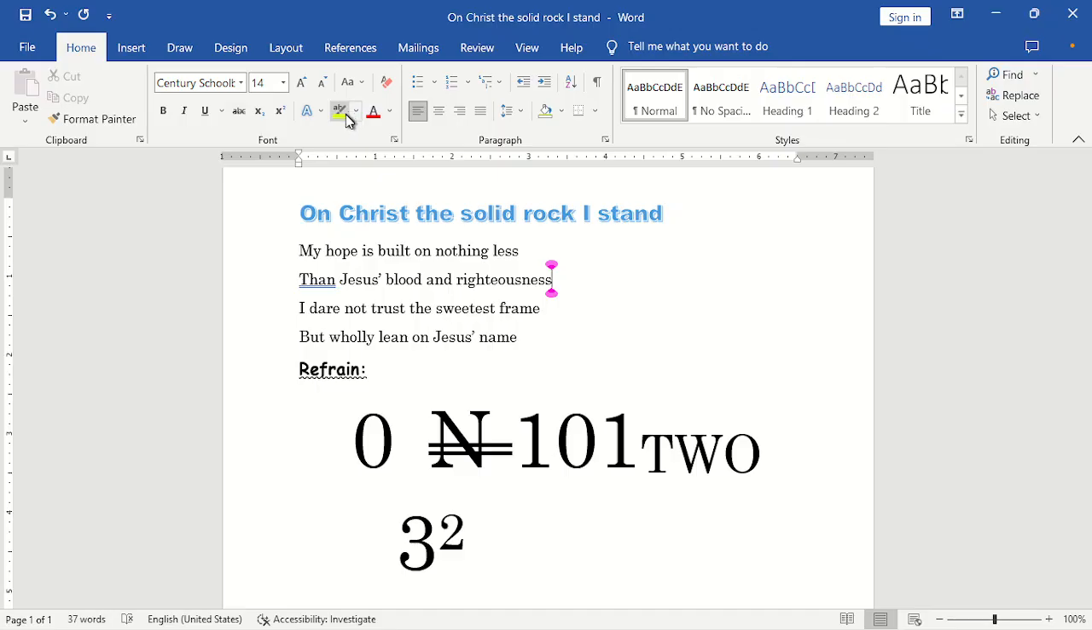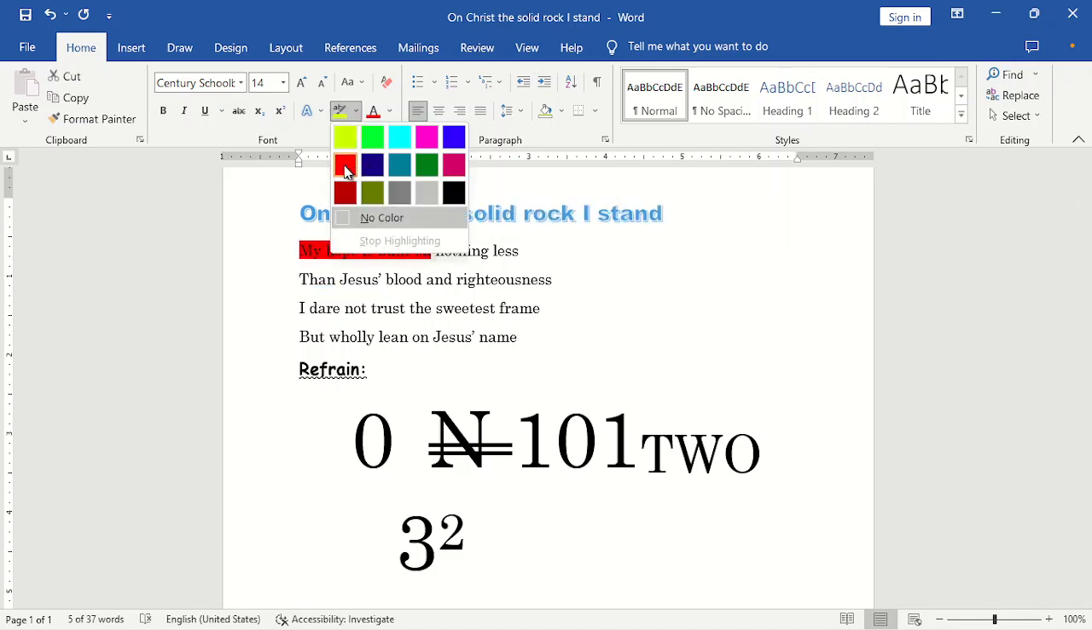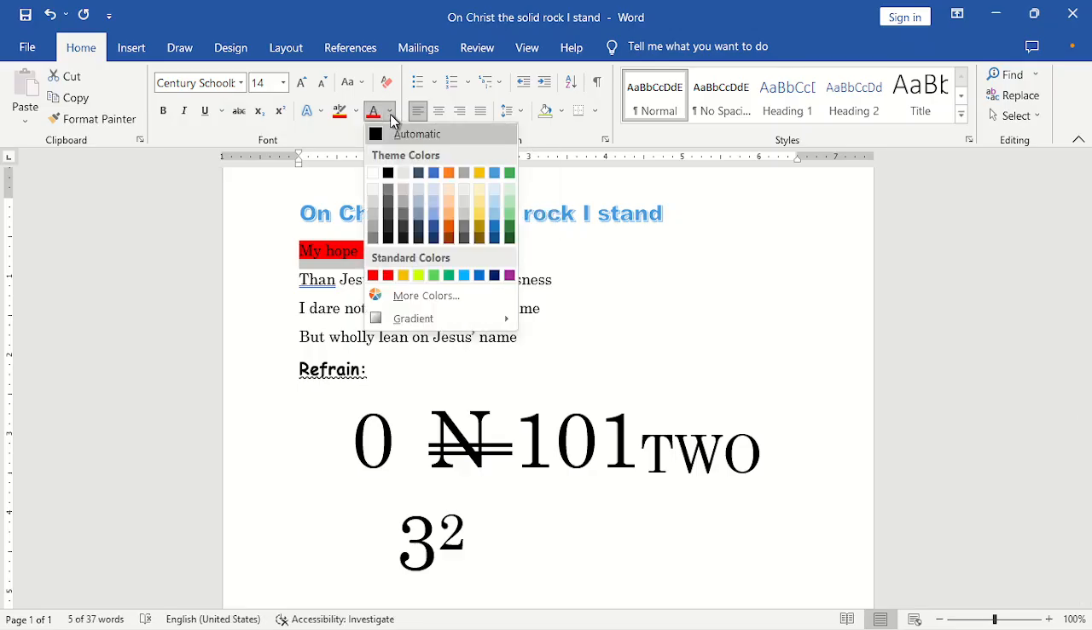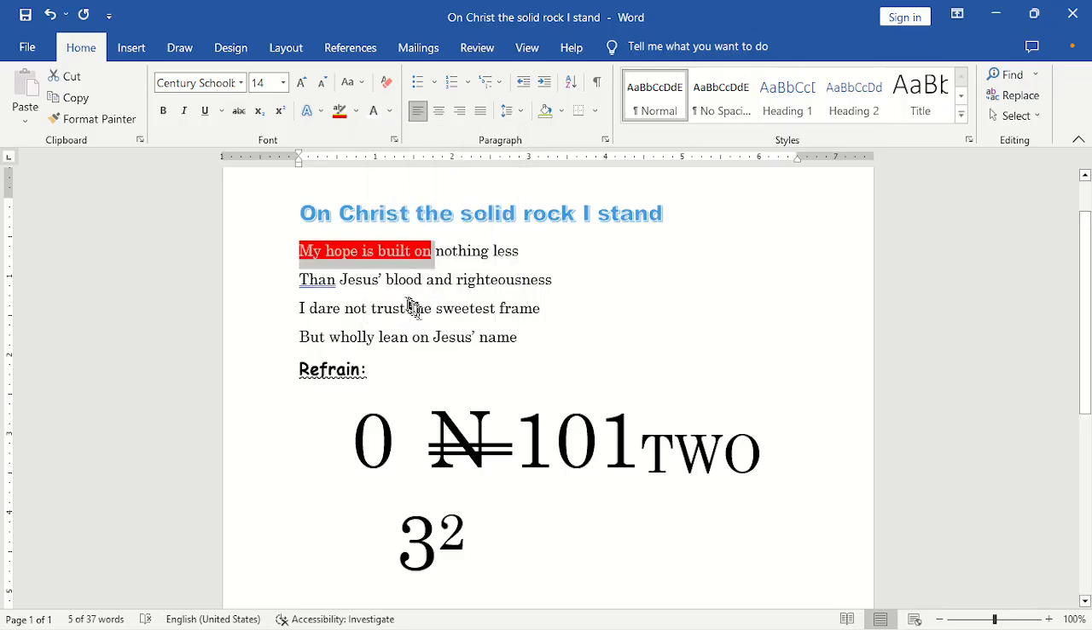So here you have the highlight color. Anything I highlight, for example, if I highlight this here and then click on highlight, see what it will do. It will highlight that background for me. Now this is different from me highlighting the text itself. If I highlight the text here and then click on this font color, you see the font color affects the font itself, while the highlight color affects the background of the highlighted text.